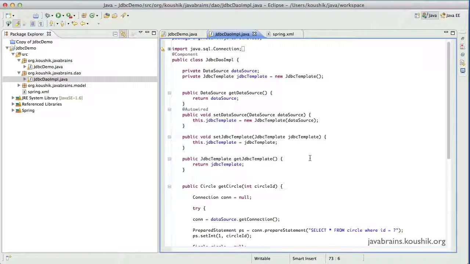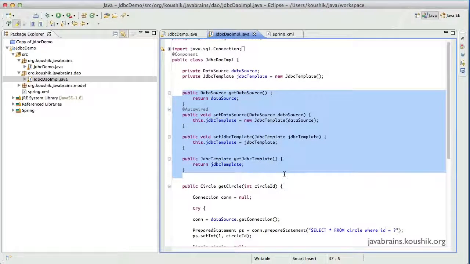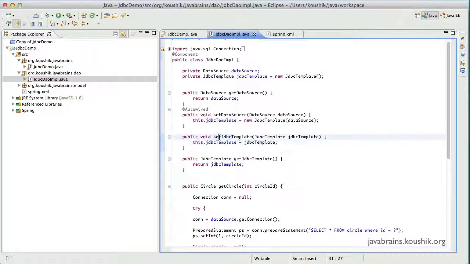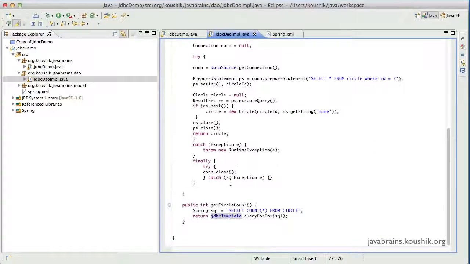We reduce the number of things that we needed to do as boilerplate code. All that we did was we had getters and setters for the data source and the JDBC template, and actually we were using just the JDBC template and initializing it with the data source, and then we are ready to go. We could use the JDBC template in all our DAO methods. So the DAO method that we implemented was to get the count of all the records from a particular table. And since this is a query that returns an integer, we used a queryForInt method.